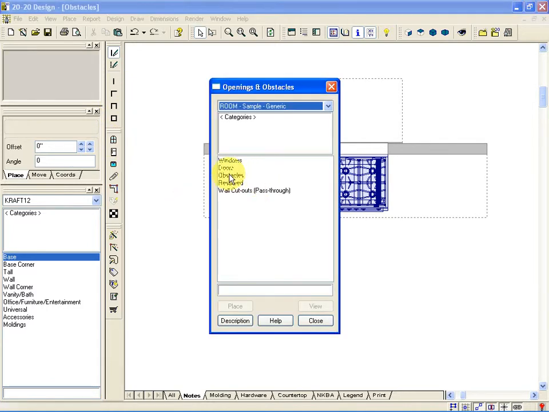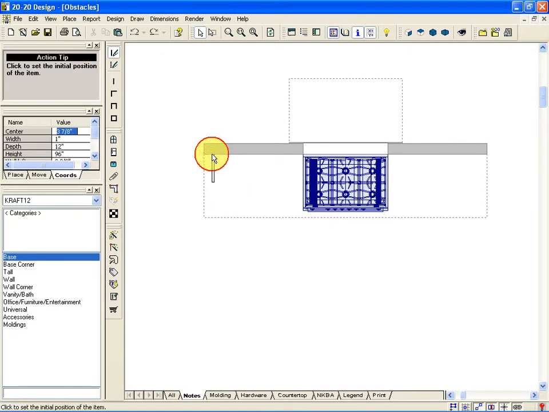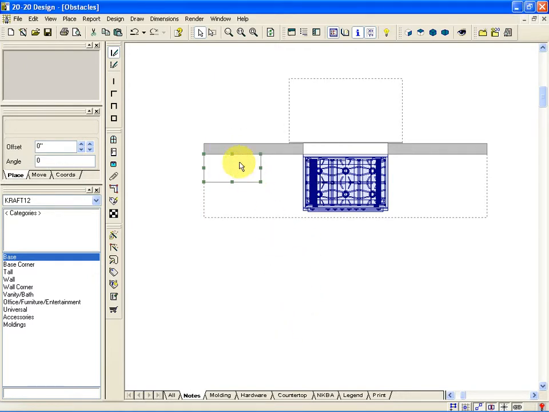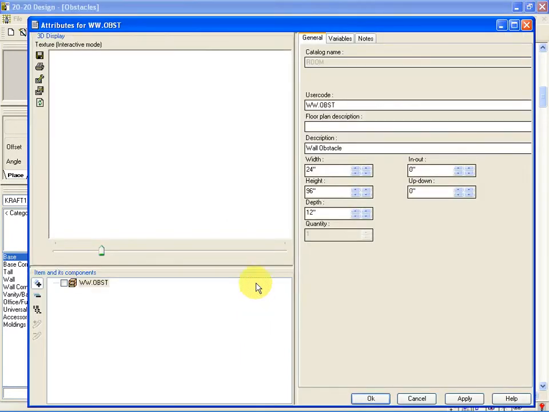And here we're going to use obstacles. And I'm going to use this wall obstacle. And I'm going to set that at the end here. Stretch this out 24 inches, so I can type in 24, enter, and close. Now I can right click on this column and go to its attributes. And we establish the width of 24, height 96, and I'm also going to make the depth of that 24.